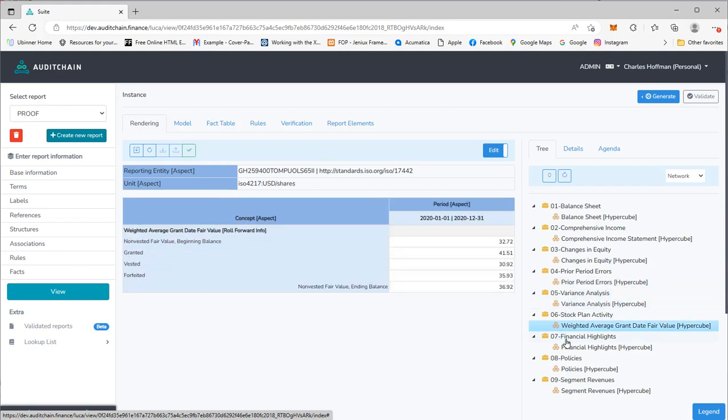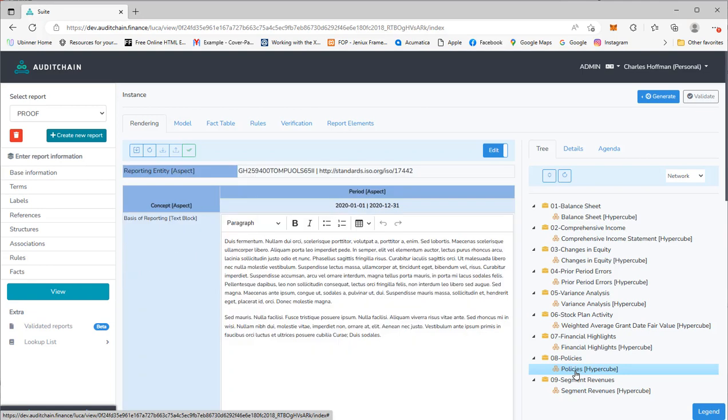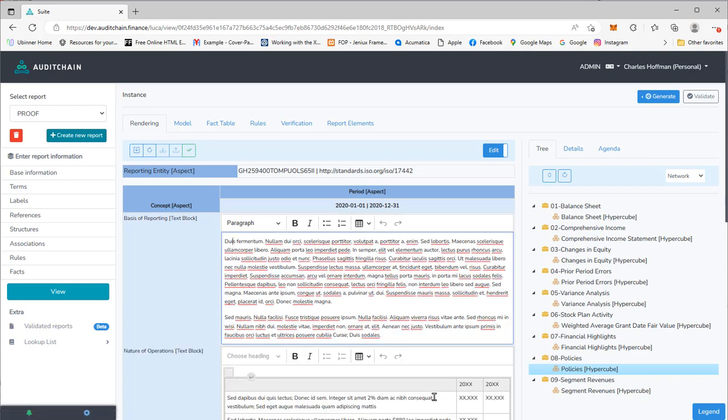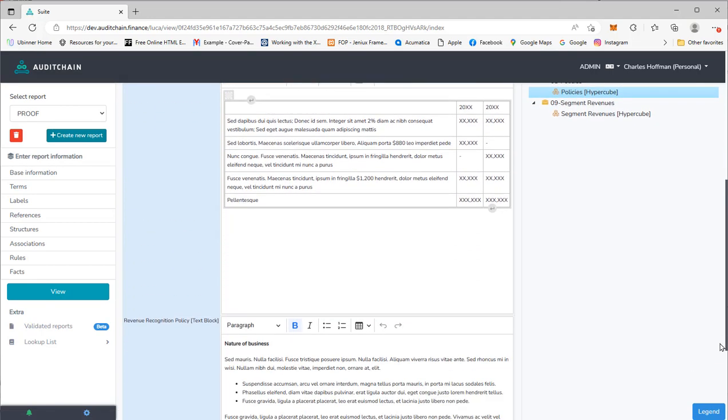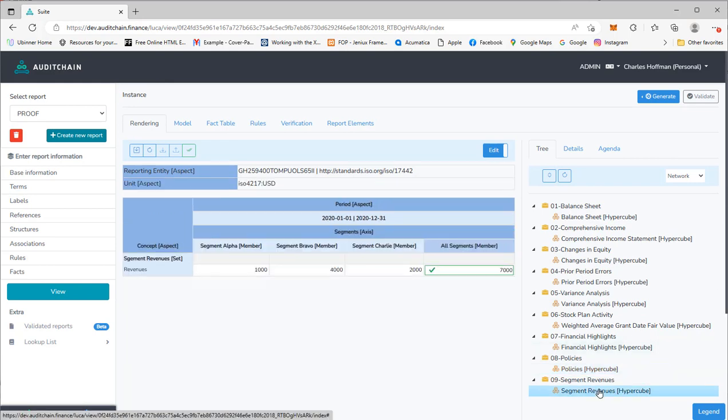Okay, pretty straightforward. There's the policies. And this has multiple text blocks in it. I guess I have to scroll down to see it. They're the different text blocks. Okay, so that's one perspective.